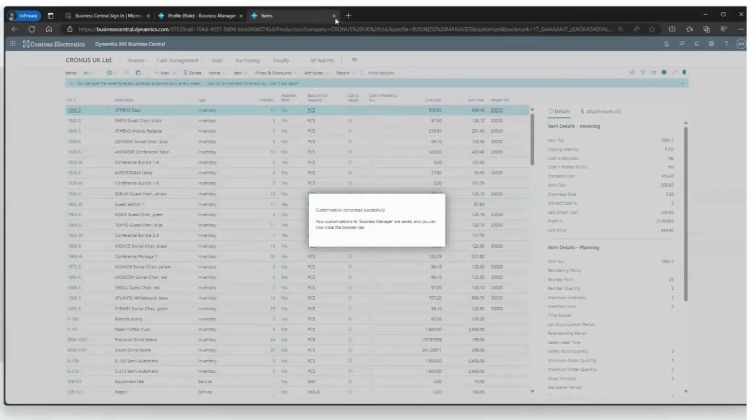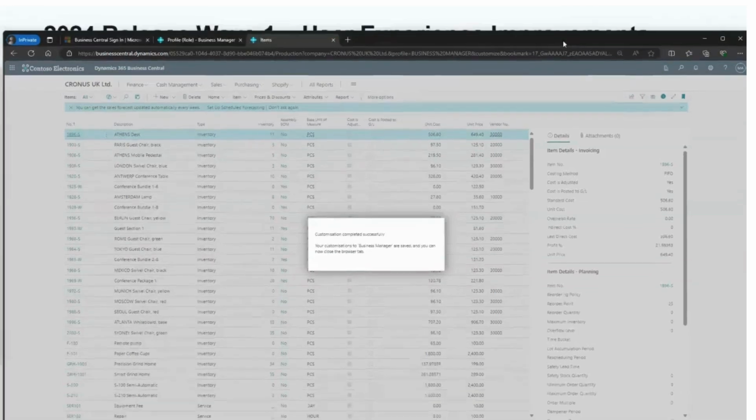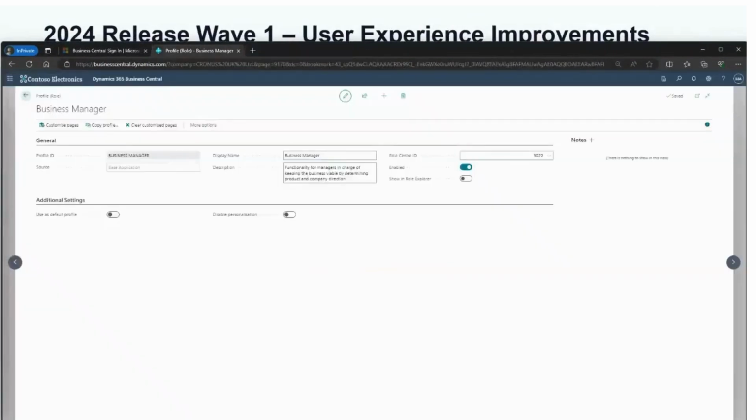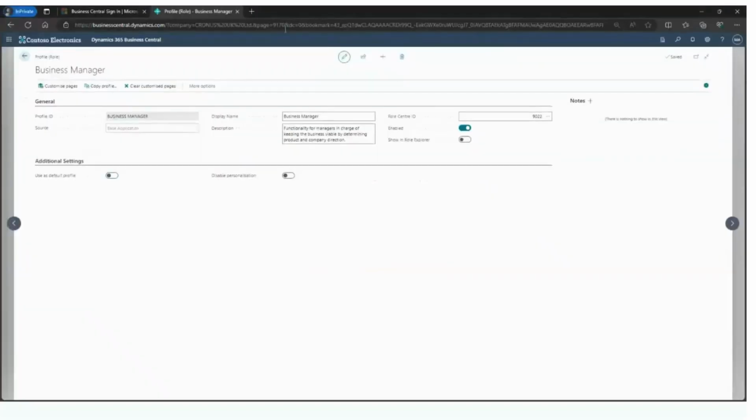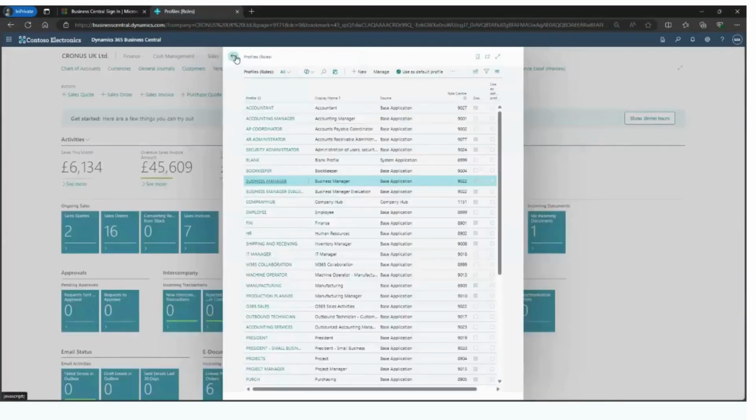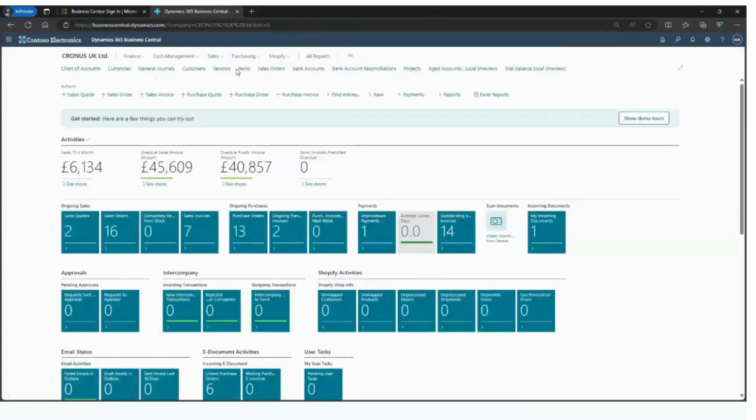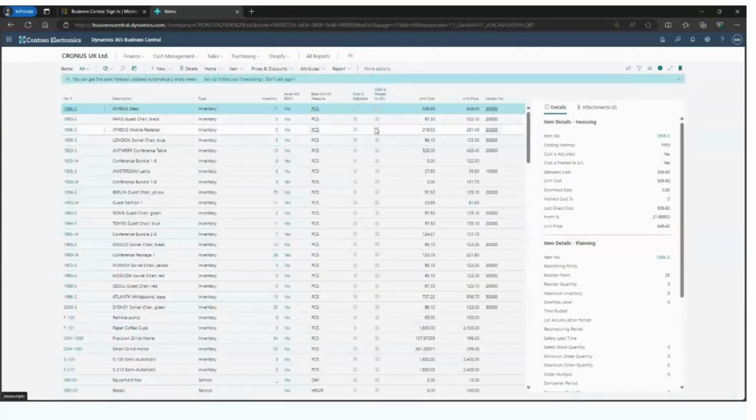If I close this page, and Teams is making that a bit difficult for me to do that, I might have to drag this down a bit. There we go. So now if I go to my item list, you'll see that I now have that new field added.